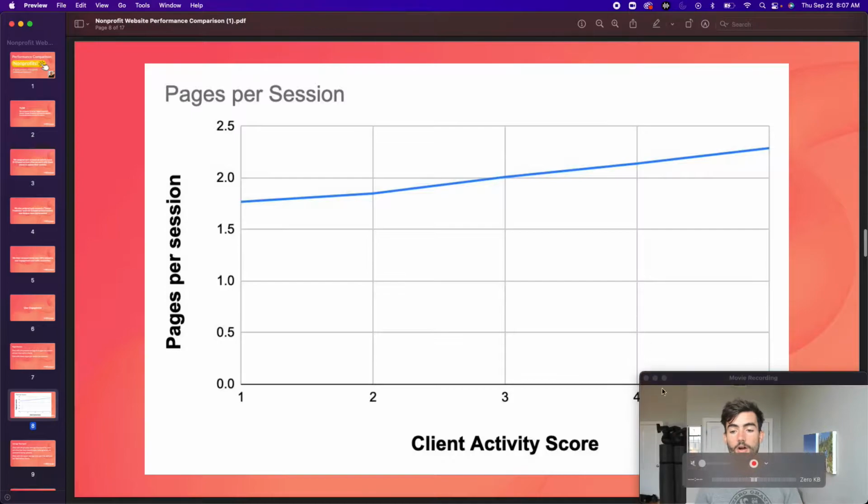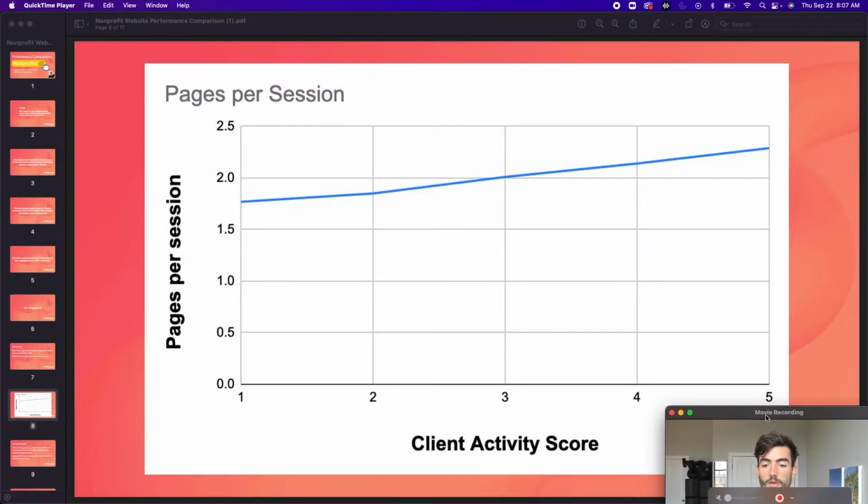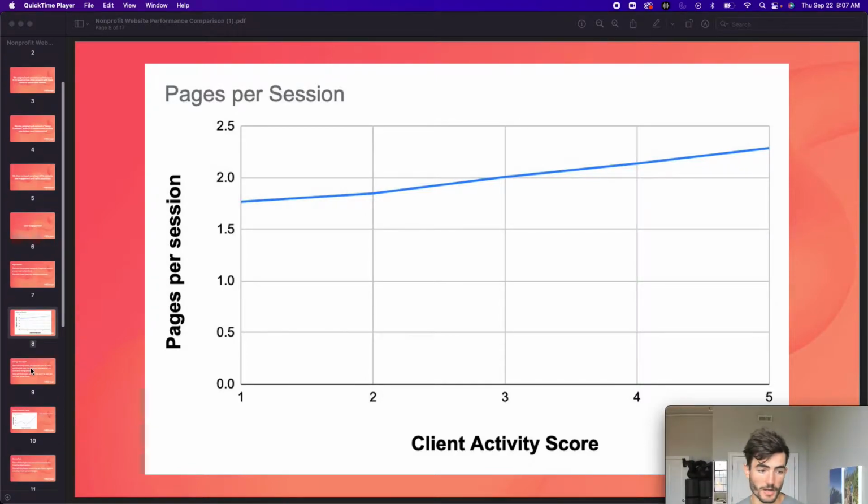So if we have our scores down here, let me just minimize myself. If we have our scores down here, 1, 2, 3, 4, 5. This is our client activity score. And then the pages per session are on the y-axis. You can clearly see that the more active you are, the more pages per session. There's a lot of reasons that could be, but ultimately I think it's just, you have fresher content, you're spending more time thinking about updates, and you have more going on, so you're adding more to the site, and it just causes people to engage with the site more. So that makes sense to me. The more activity, the more engagement you're getting with this specific metric.